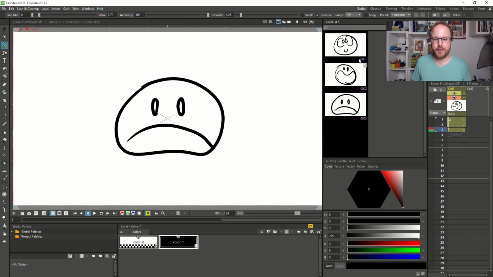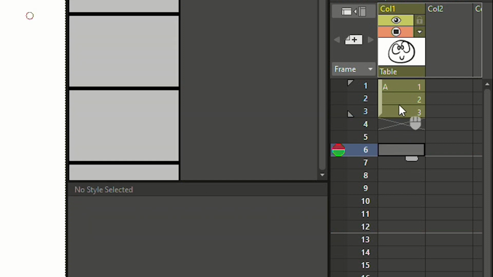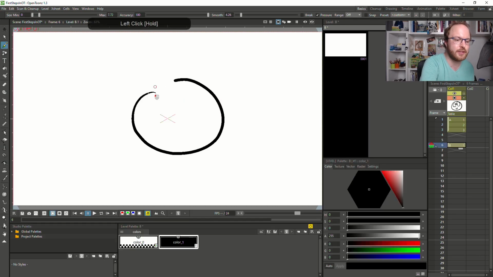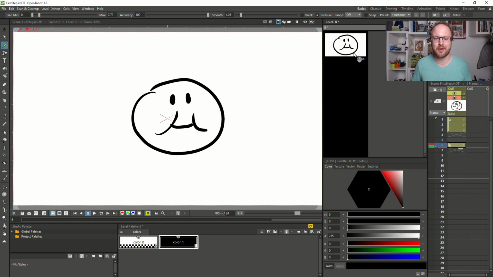If you draw anywhere on the timeline in a frame that is not next to an existing drawing stack, we could just click on frame 6. As you can see, there's no drawing stack nearby. And if we draw now, we will create a new drawing level. And in this drawing level that is named B, we just created drawing 1 that you can see over here.